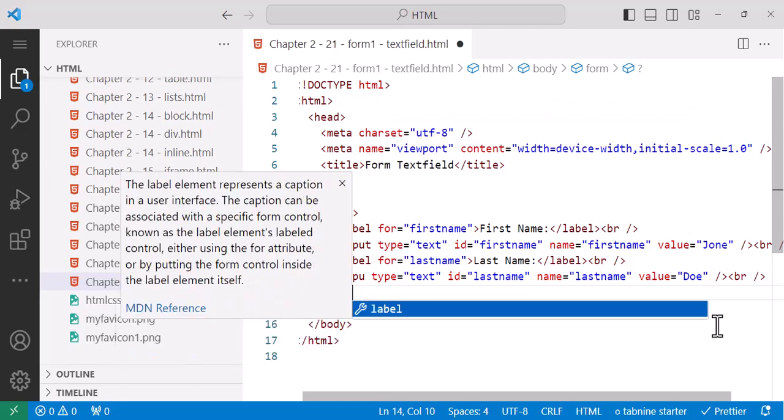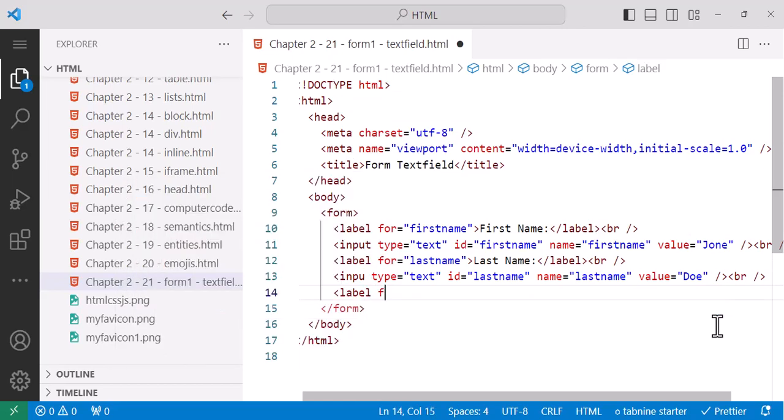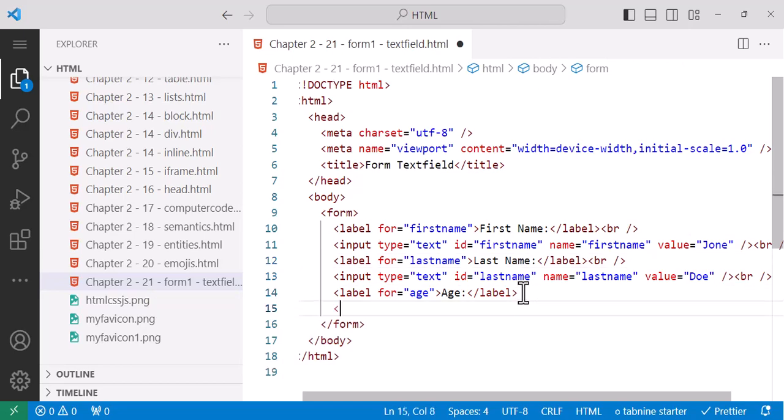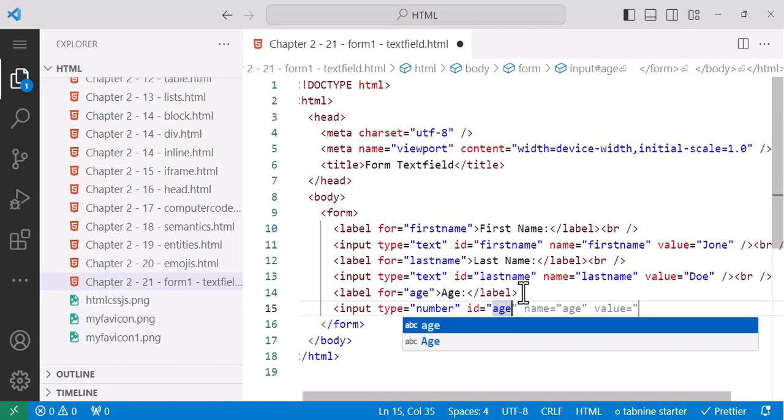So label for age, and we say age. Here we missed a t. So we add here an input field, of type number, since age is a number, and ID of age, and name of age.